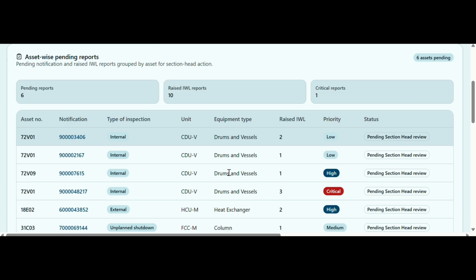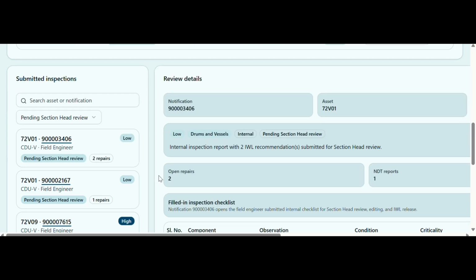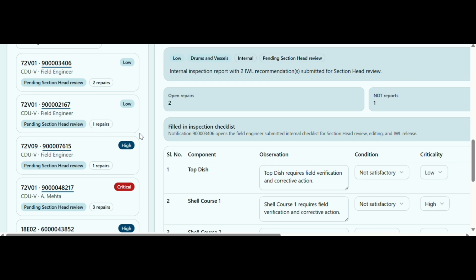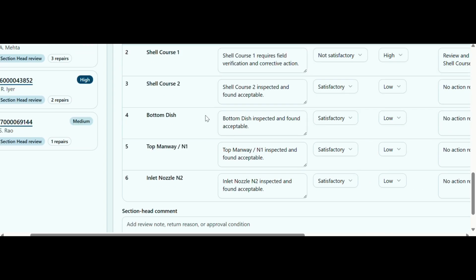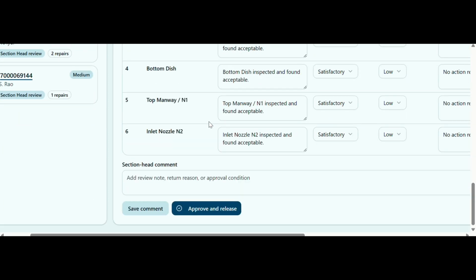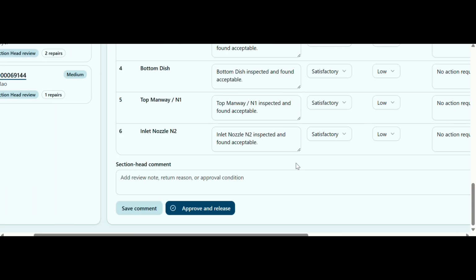Here are the asset-wise pending reports, like a dashboard. And here is the detail of submitted inspections. This is how his review sheet will look, exactly identical to the one available with the field engineer, so that he can also make necessary changes. Once everything is okay, the section head can give overall comments and approve and release the same to his maintenance and operation department counterparts.